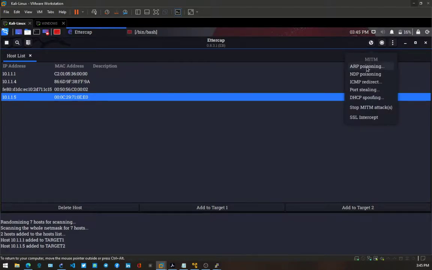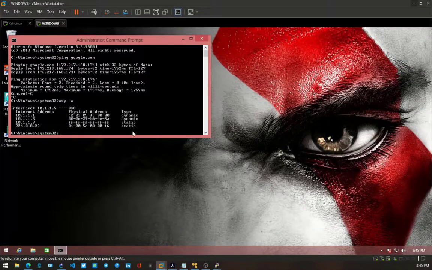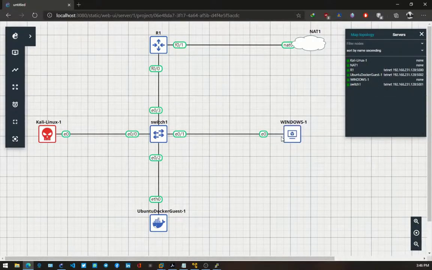Now I can start the poisoning. So ARP poisoning. Okay, so now the attack is airborne. So I go back to my Windows PC and type the ARP cache command again, and now as you can see, the Kali machine has mimicked the router, and now the router has the MAC address of Kali. So now what is happening is whatever traffic is sent from PC1, the Windows PC over here, to the internet, it first has to go through Kali before it goes through the router, before it goes through the NAT, before it hits the internet.